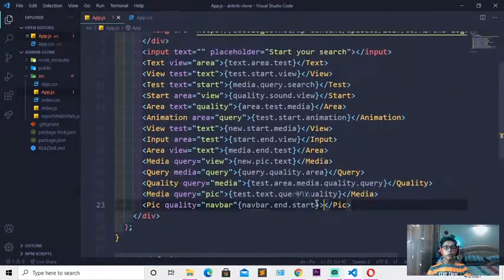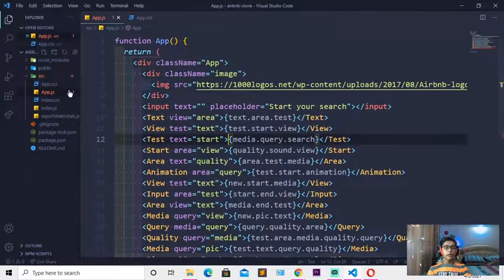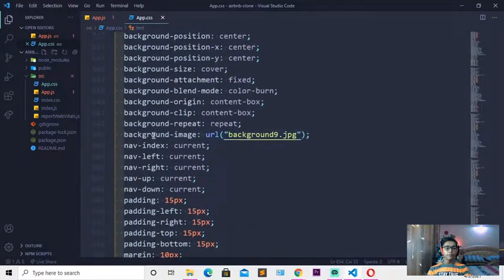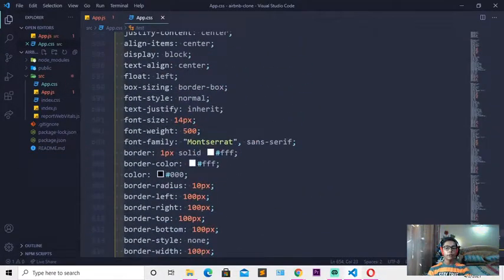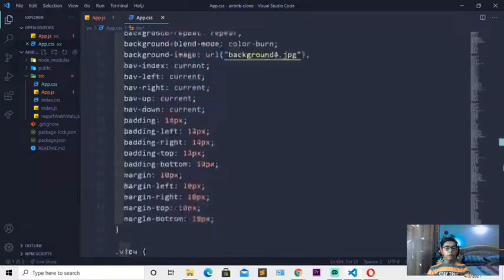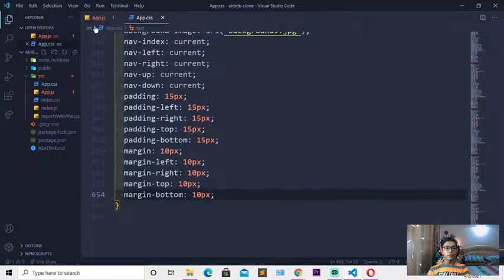So when you've done all that here, I'll go to app.css, and here I will go to the top, perfect, and here it is.